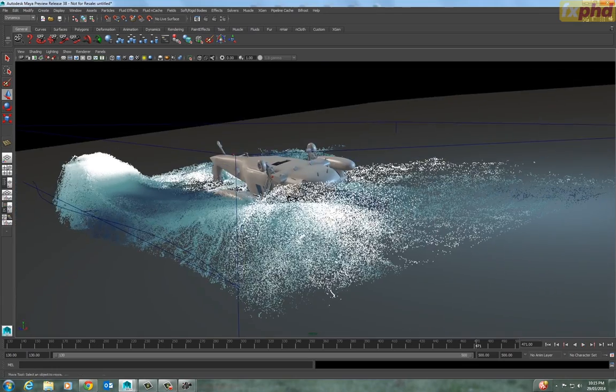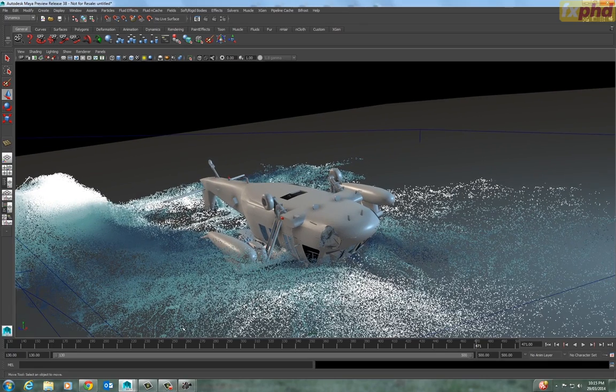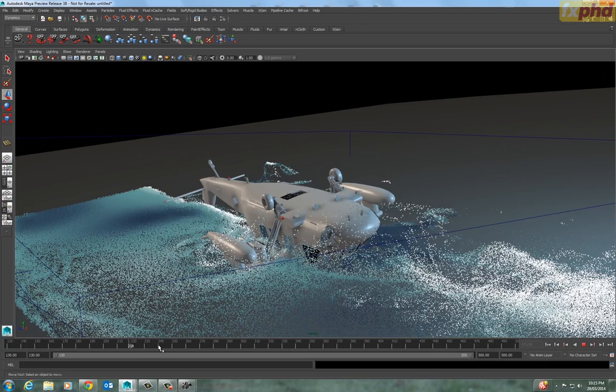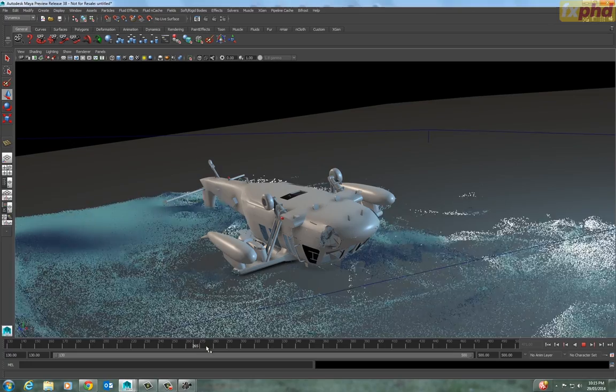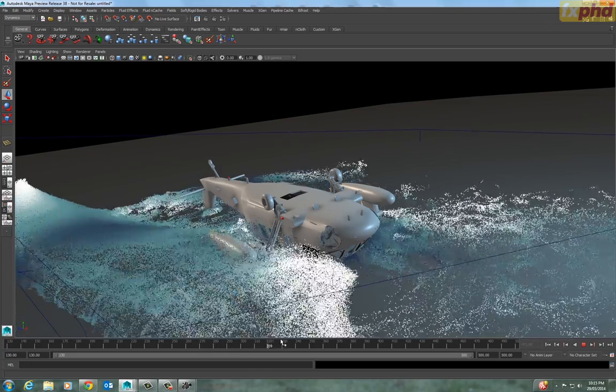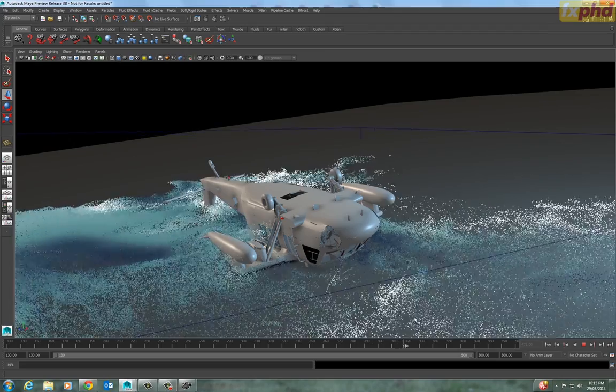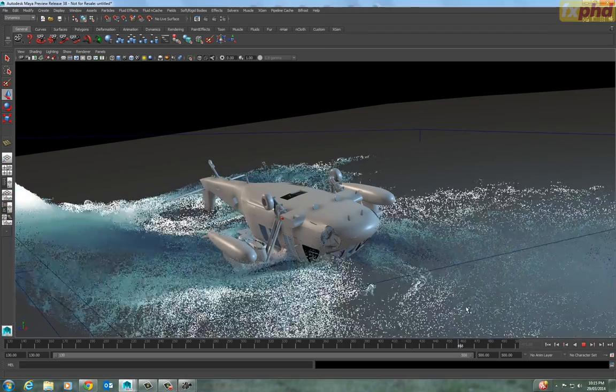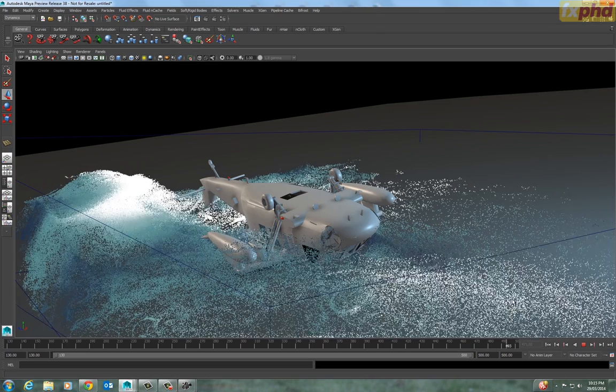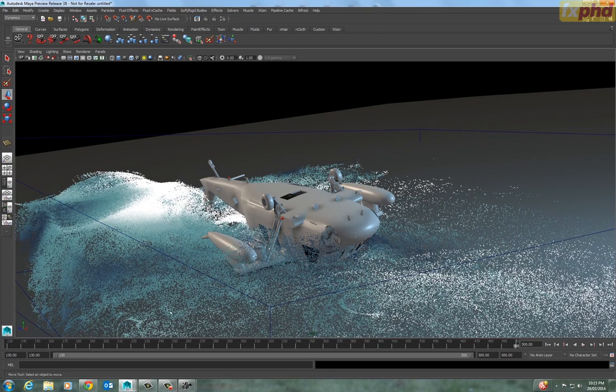But Bifrost can easily simulate massive waterfalls or oceans or huge ships breaching out of the water, or submarines breaching out of the water, or any large-scale water effect that can be hundreds of meters wide.